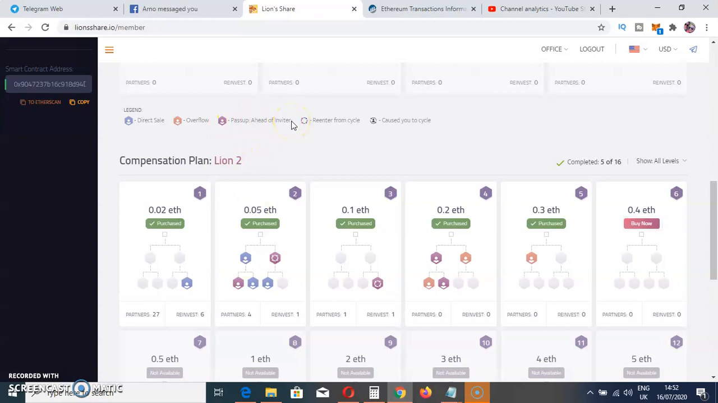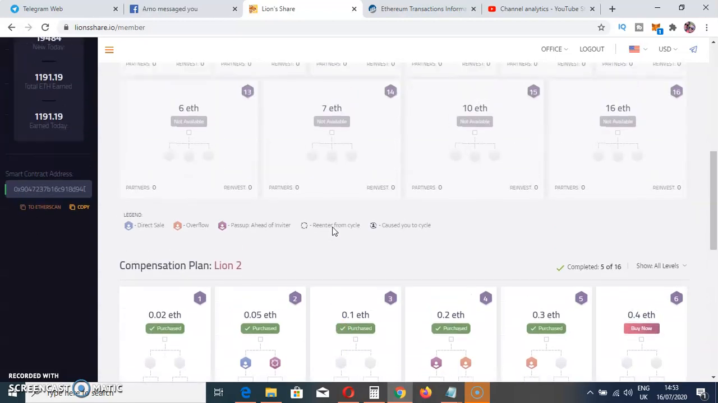Now if you invite someone and you don't upgrade and he upgrades before you on a certain slot, that person will appear in purple. So he is called a pass up. He has upgraded before you and you've missed that commission. That's why you guys have to upgrade whenever you have some free funds.